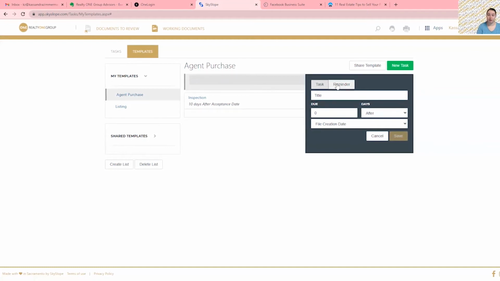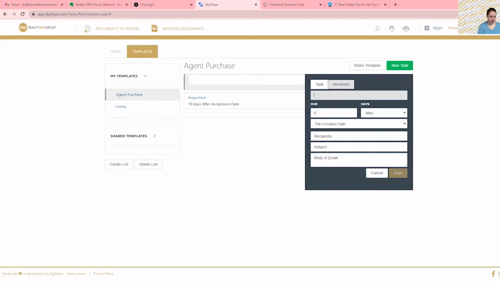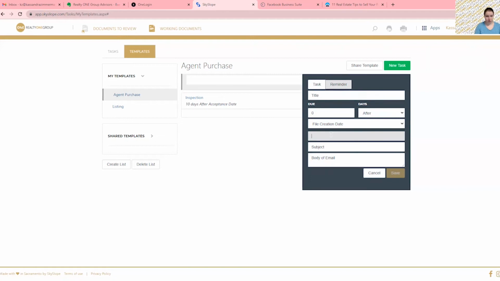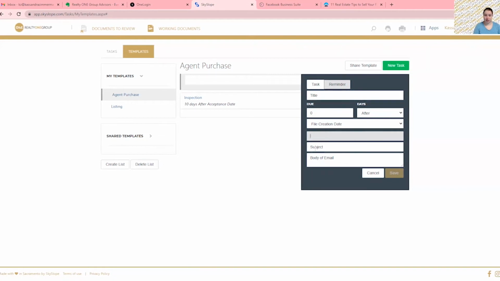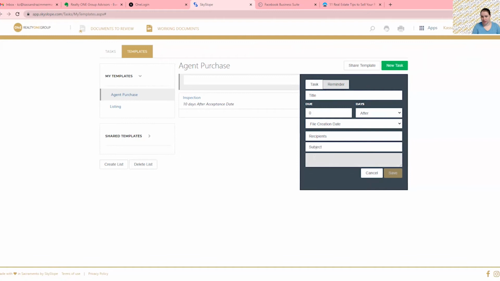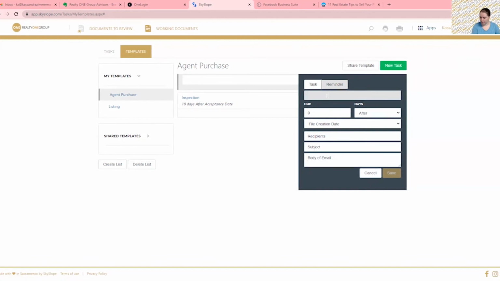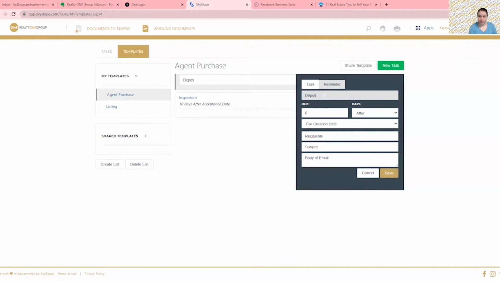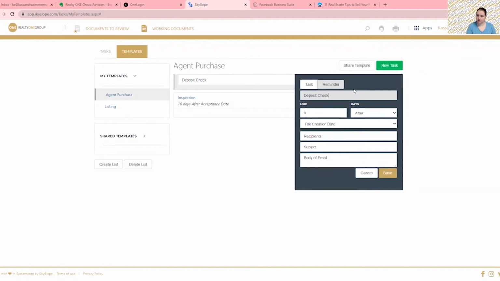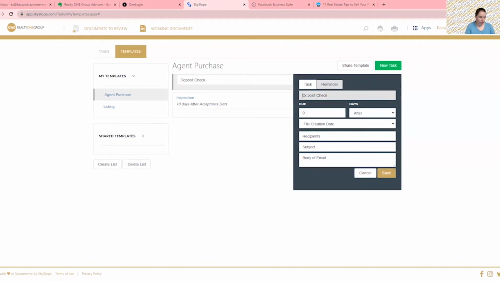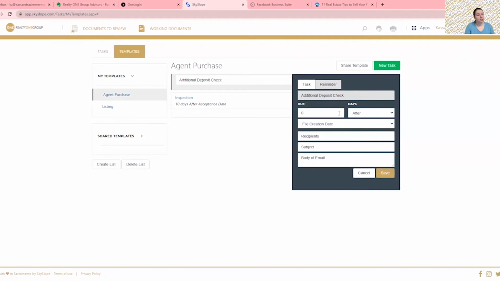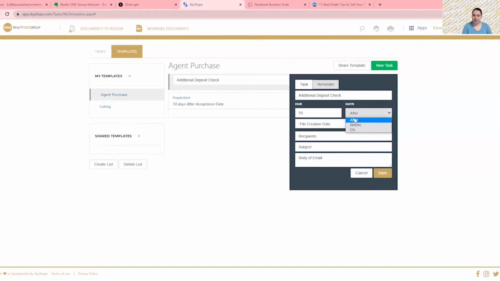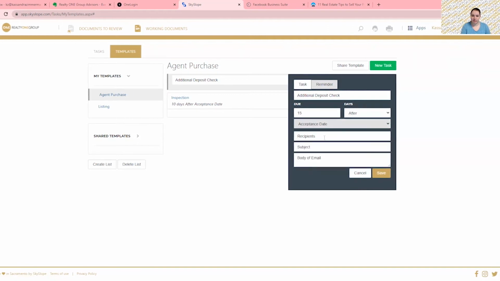And it's already prompting me for another. I'm going to create another reminder. The reminder is different in that it will send an email. It can be to you or to any other individual. You'll put the email address here, the subject of the email, and any additional text that you want in this body section. So for this one, I'm going to do the deposit check. So the deposit check, we need that. I'll actually specify additional deposit check. So if we have an additional deposit, we need that within 15 days after the acceptance date.